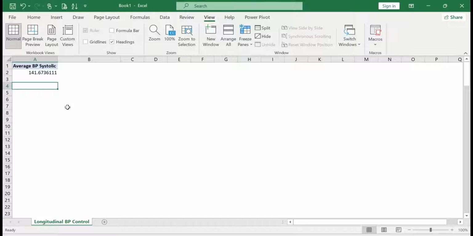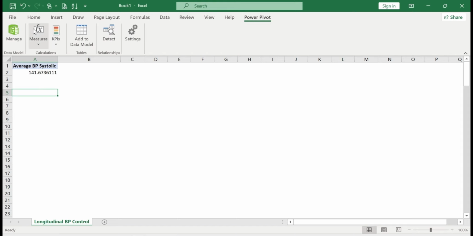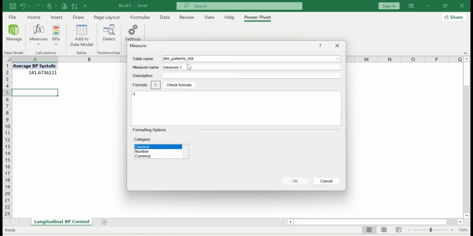Then you convert that into percentage. So we have to get ourselves into the Power Pivot tab there, then hit on the measures, then hit on the new measure there. So at this point, we'll say uncontrolled blood pressure in terms of percentage, just like that.